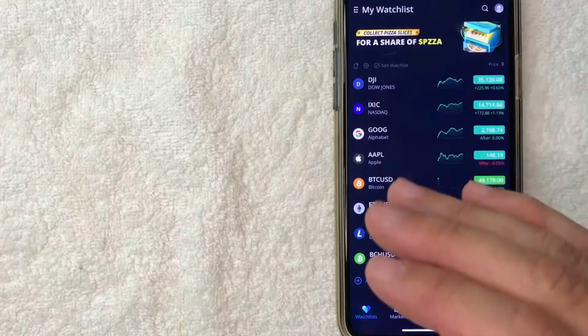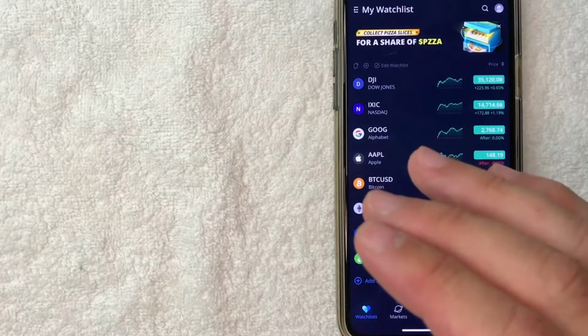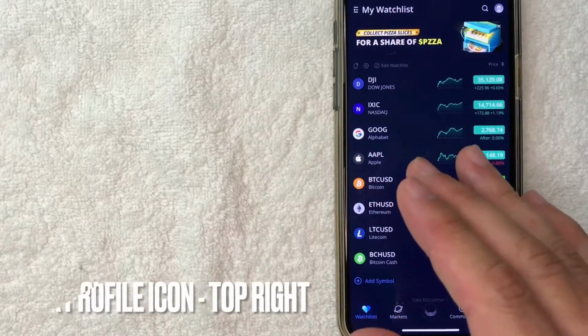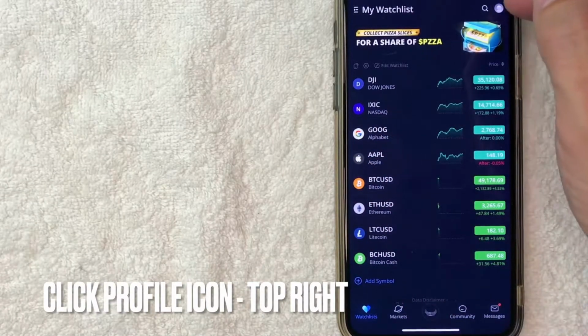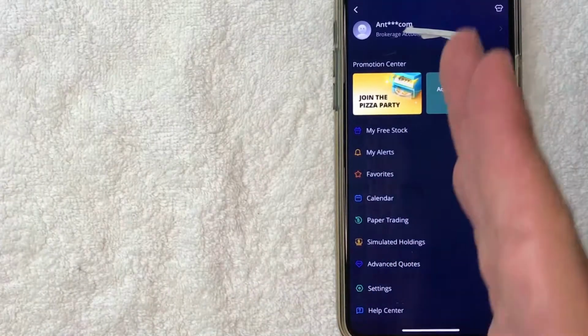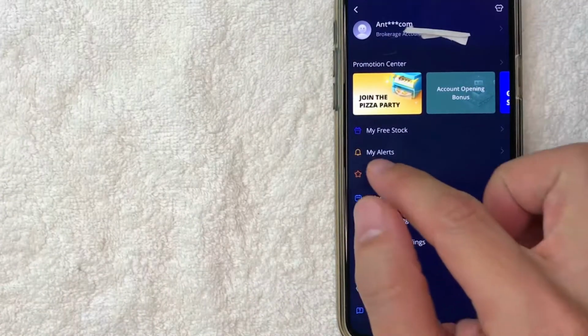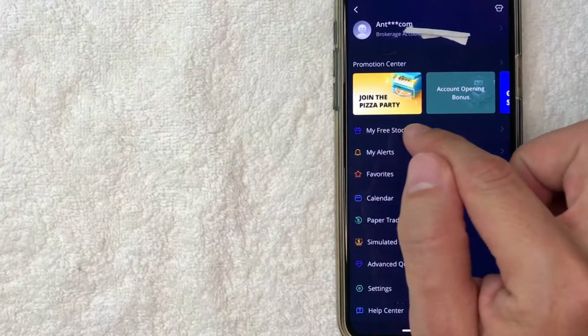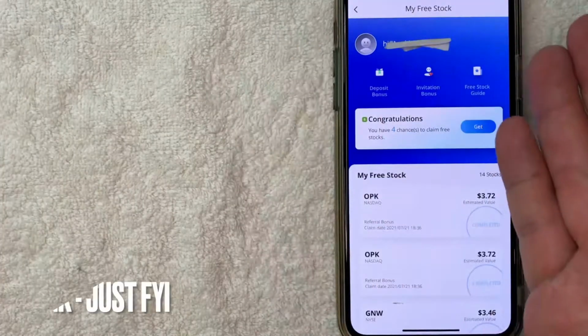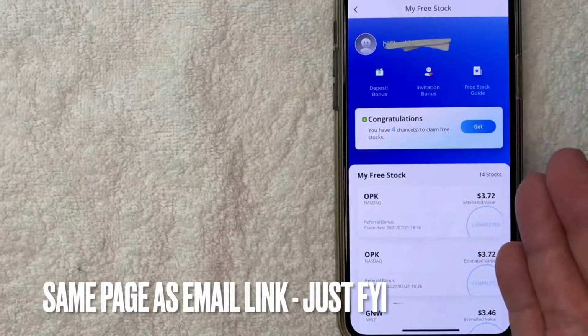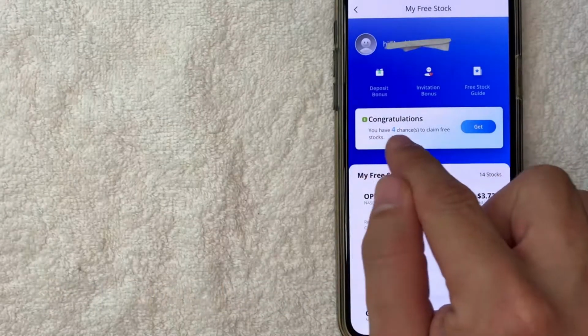Okay, so here is the home page on Webull. In order to get your free stock and claim your free stock reward, you want to click on your profile icon here on the top right. Okay, once you click there, it's going to bring down this drop-down menu, and you want to look for this line called My Free Stock. I'm going to click there. Okay, once you click there, it brings you back to the same page that the email brings you to, and then here is where you can claim your free stock in Webull.